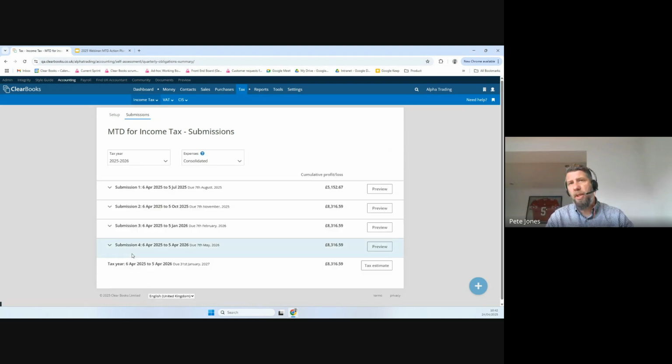So we're looking at the 25-26 tax year, and we've got this laid out as 4 individual submissions and then the total for the tax year at the end. As you can see, for each of these submission periods, it's cumulative, as David mentioned earlier. So every period starts from the 6th of April and then runs to the end of that particular quarter. So we're currently in April, so everything's at preview at the moment.